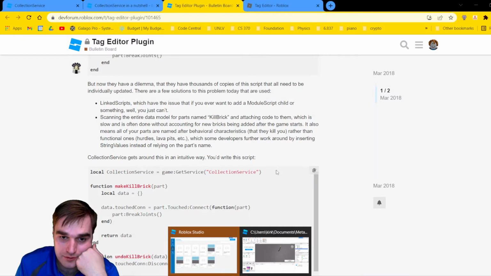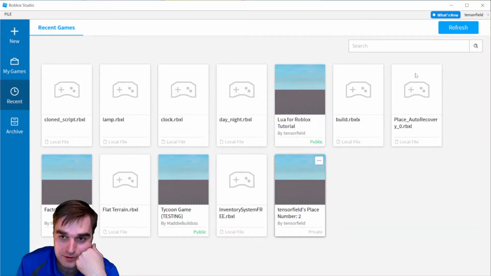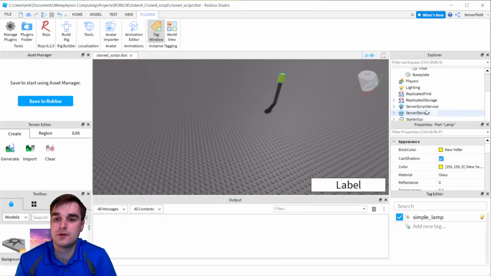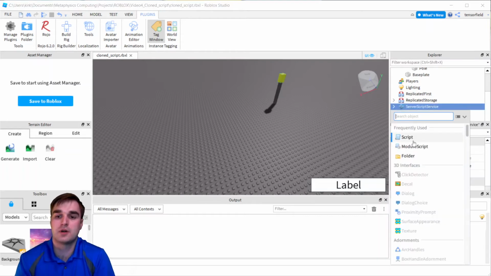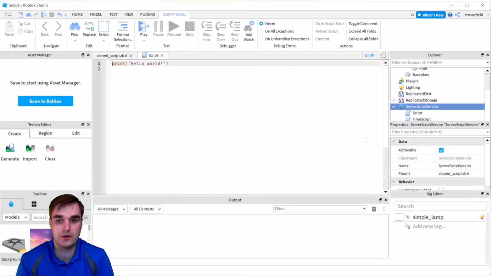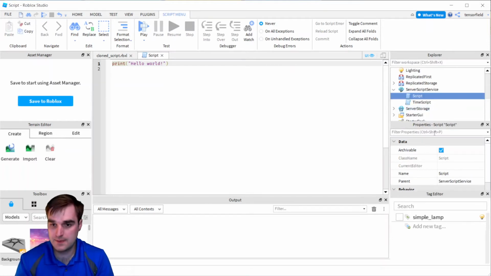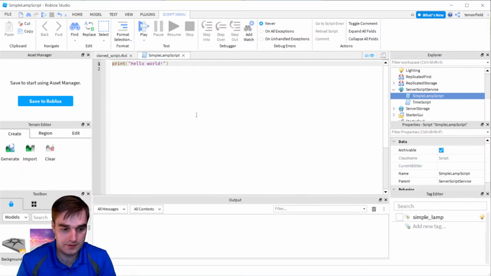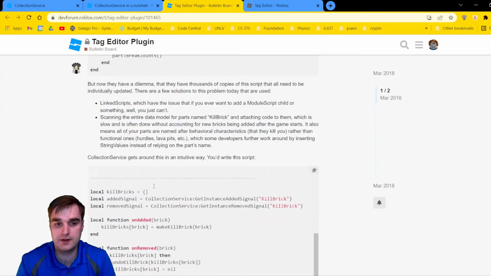I thought I closed this. My bad. Click OK to that. Close that. Go back to this. All right. So we're going to go to server script service, and we'll click the plus on server script service. We're going to create a new script, and let's give it a name. This will be our simple lamp script. Simple lamp script. Perfect.